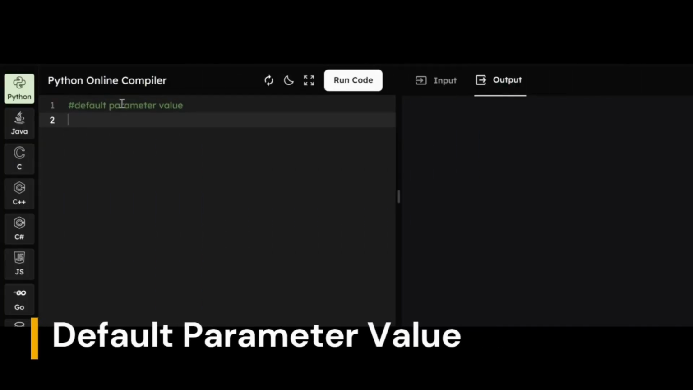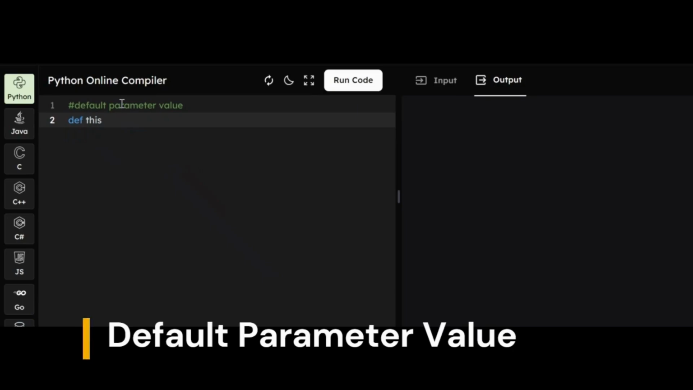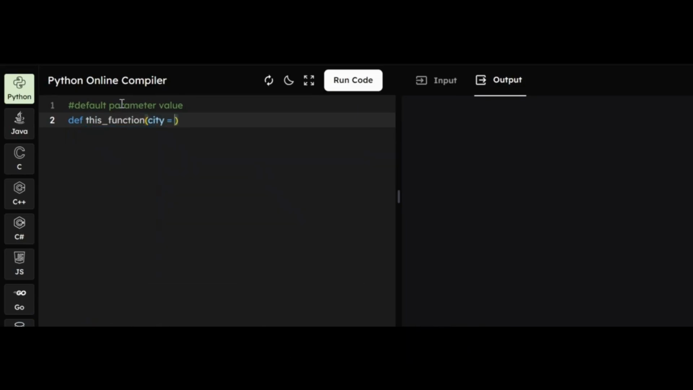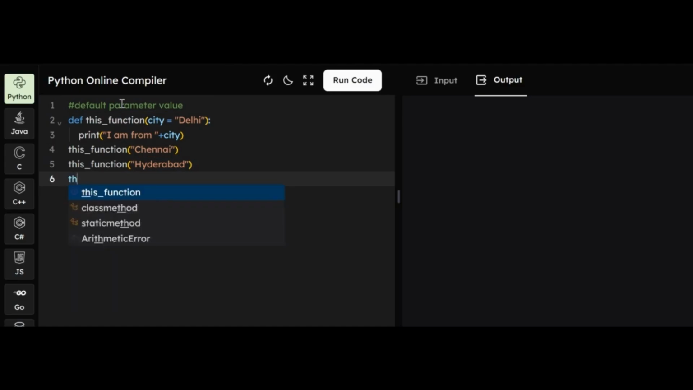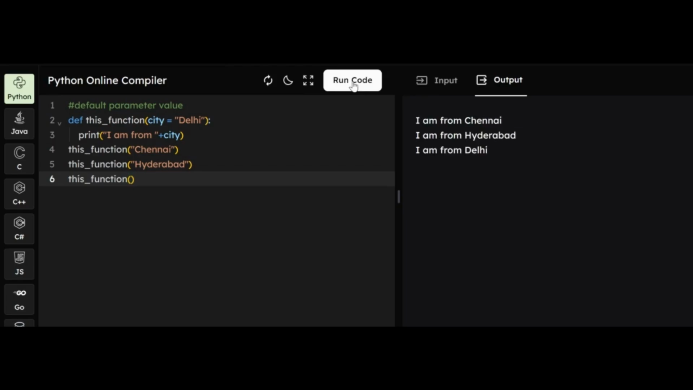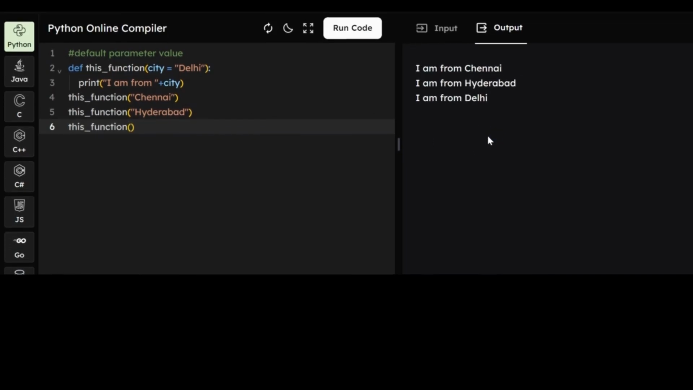Let's see what a default parameter value is. If we call a function without an argument, it uses the default value. For example, def this_function(city="Delhi"), then print("I am from " + city). Then call the function this_function("Chennai"), this_function("Hyderabad"), and lastly call the function without any argument. If we compile this, we get the output Chennai, Hyderabad, Delhi. Here the function prints the default value, that is Delhi, on the output screen.